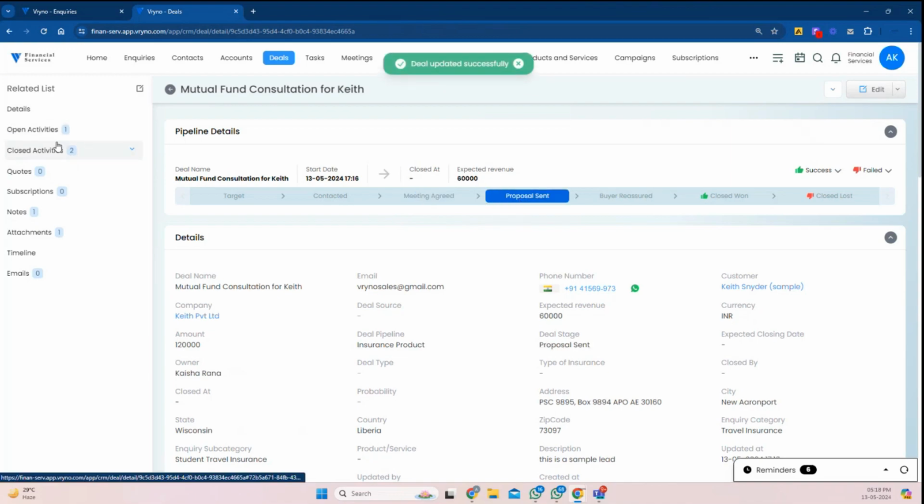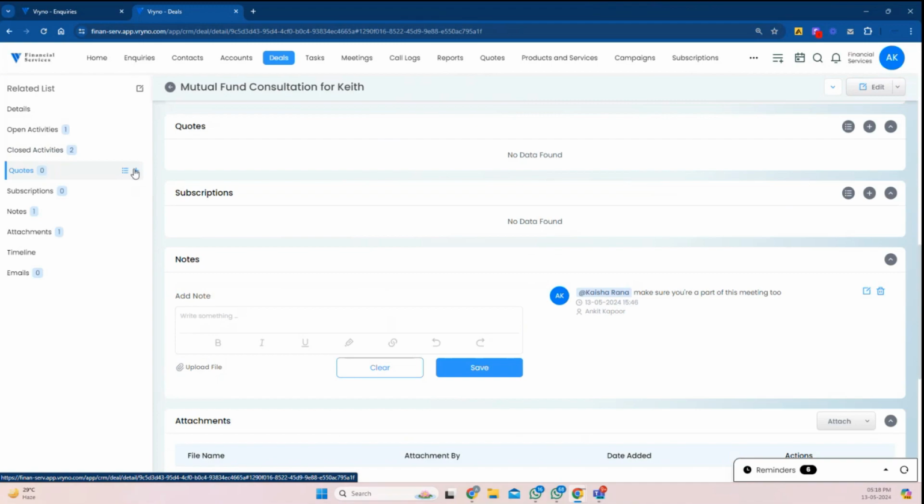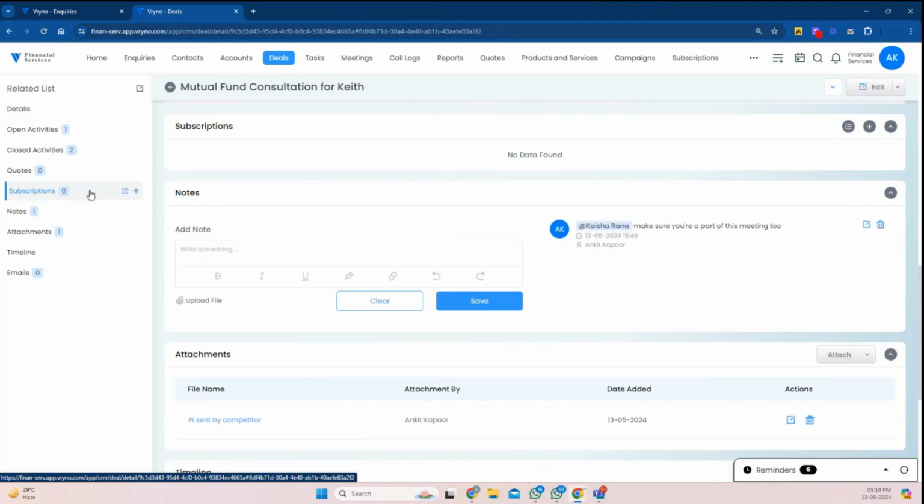Meanwhile, all the tasks, meetings or calls that I'm completing, I can log those as well by simply clicking on these sections. Plus, I can create and send quotations from the system itself. You can use your customizable templates to create quotations. In case I am selling this person a subscription-based product, I can also create a subscription, not just opposite to a particular deal, but also opposite to an account or a contact.